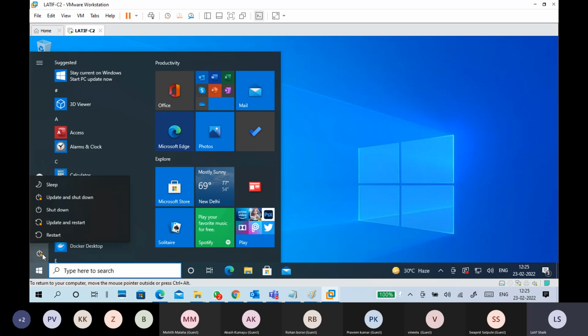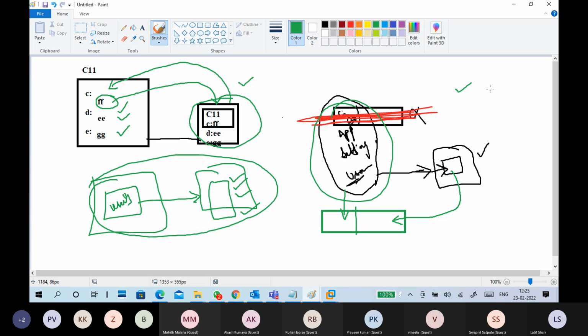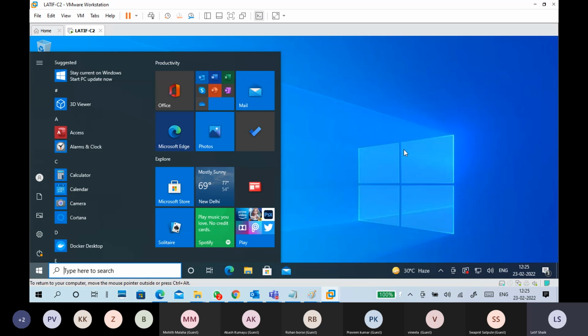Next I will show you VSS. What is VSS? I will also explain that. It requires a server. It means shadow copy. I will also explain snapshots and data deduplication. Meanwhile, I will put this machine on update and shutdown.